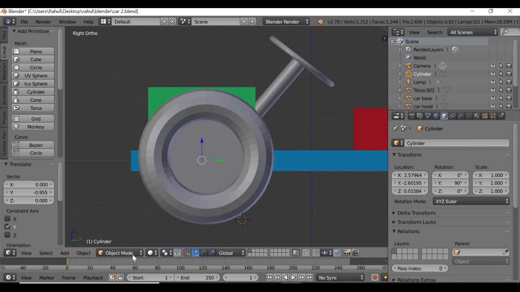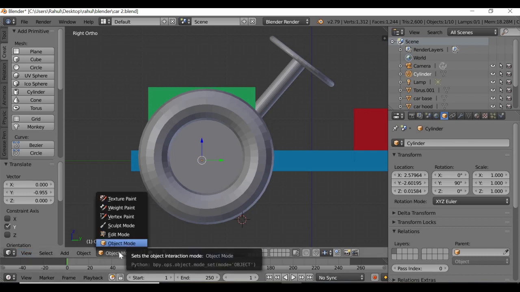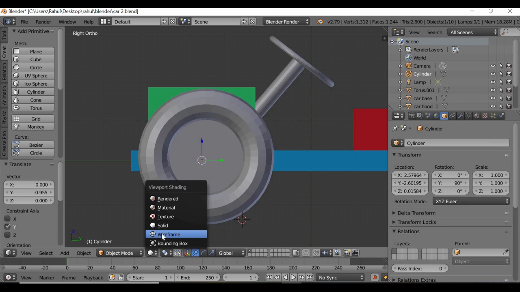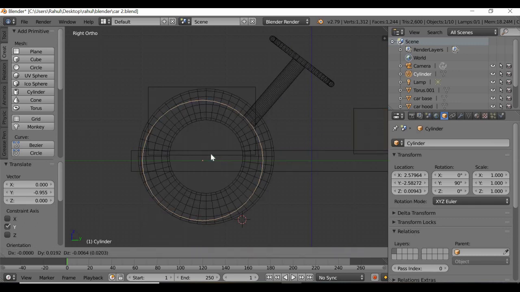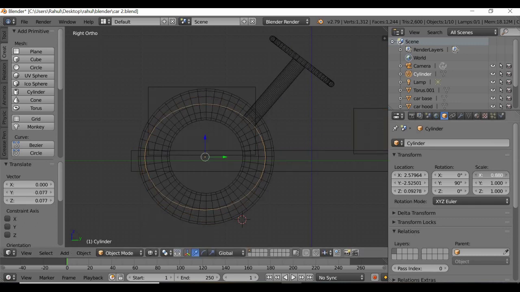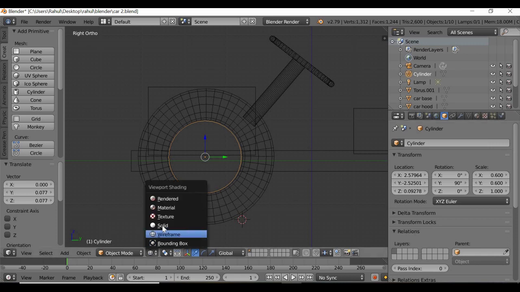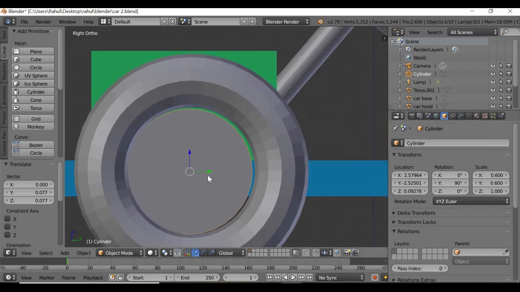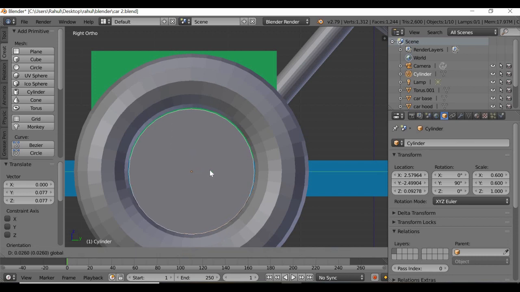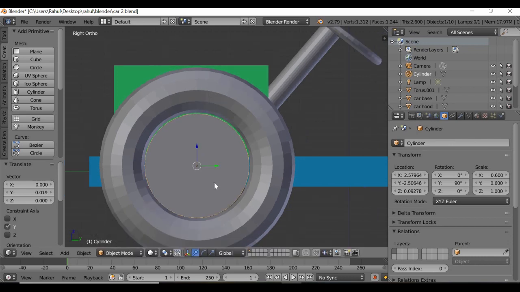Okay, now here we will use the wireframe mode. Okay, so this has to be much smaller, so 0.6 and 0.6 here also. Okay, so you can see it fits in. Don't spend too much time aligning it. You know what we're doing.